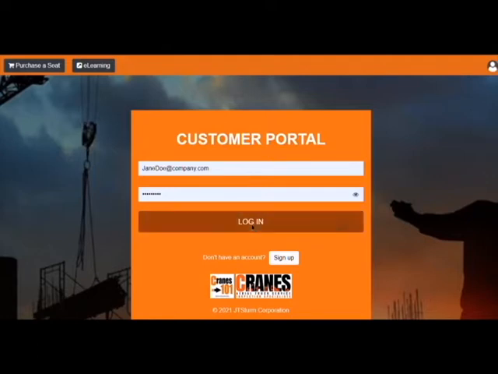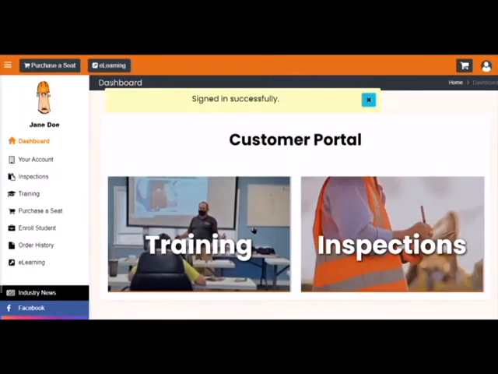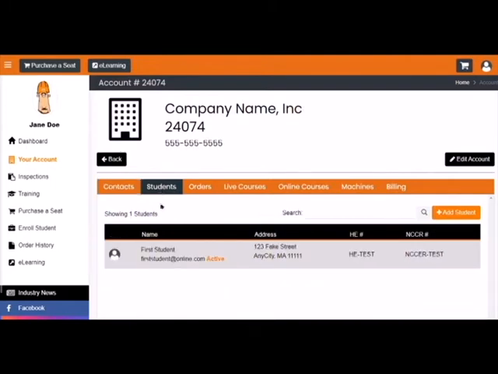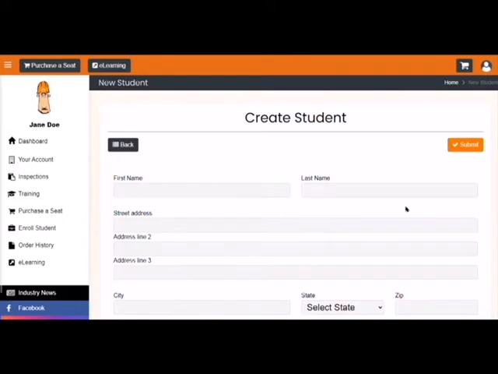First, sign into our portal. Click on Your Account in the left-hand menu. Select the Student tab. Then click on the Add Student button. From there, you can add as much information about your employee as you like.